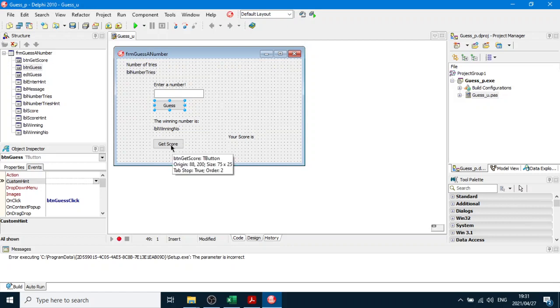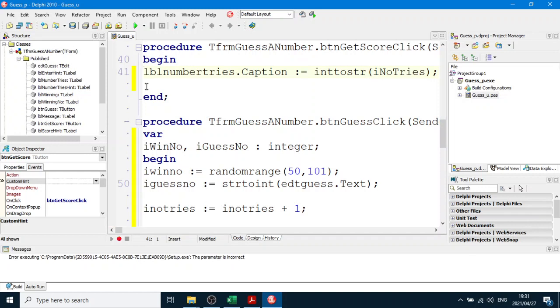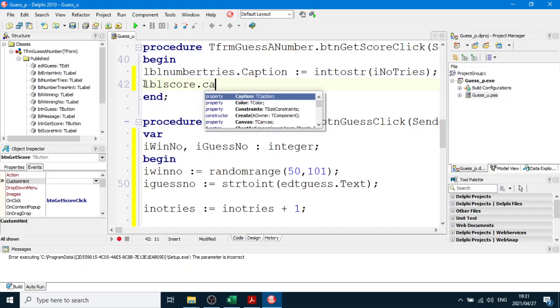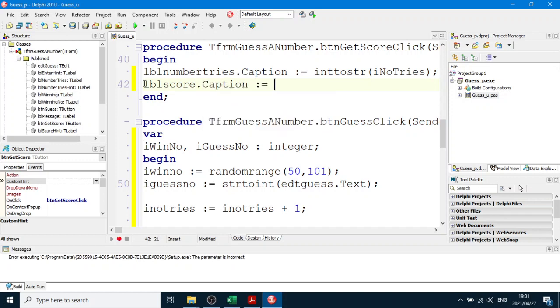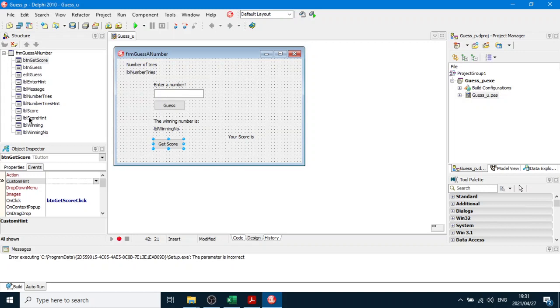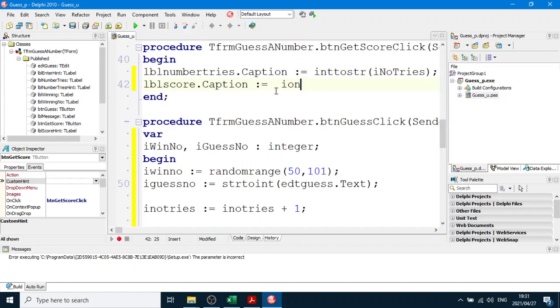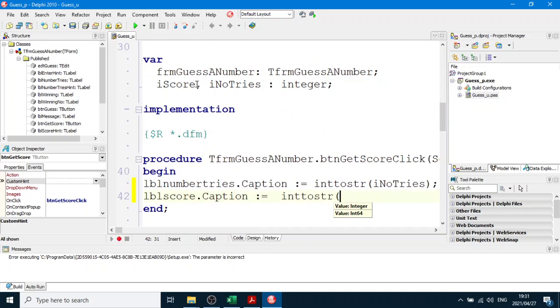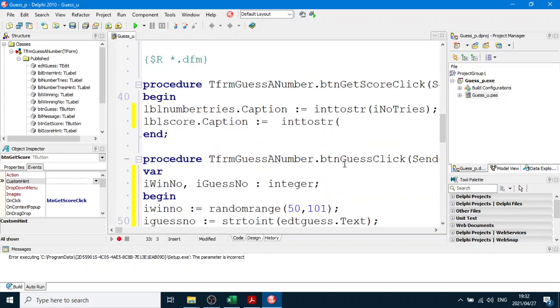Now the get score, we want to go in LBL score, get score button, we have to go and display in the caption of LBL score, which is over here. There it's sitting. In this get score button, so we want to display it. So it's int to string, and I score is what we're going to display there. Right, as you can see, int to string and I score.